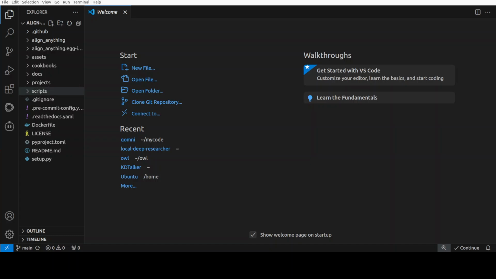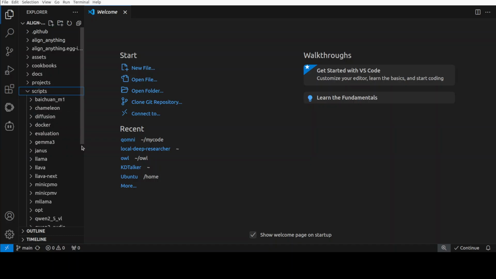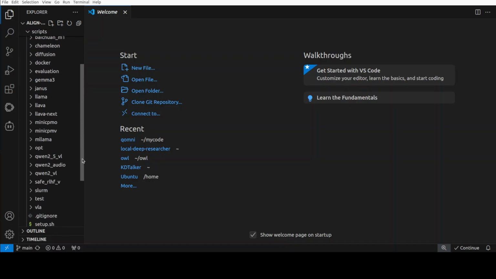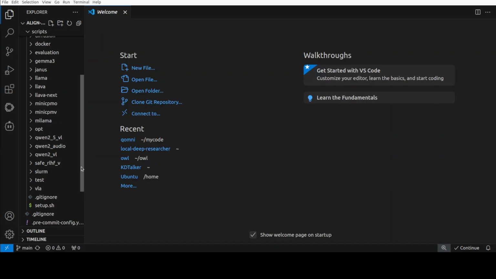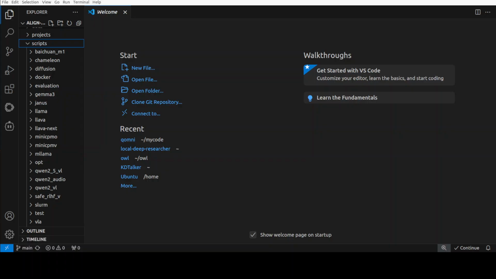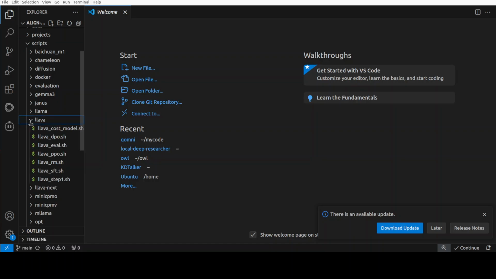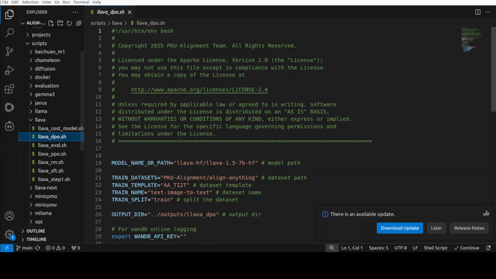In VS Code, just go to the scripts directory, and there are a lot of scripts which they have shared, which is good, but I think they really need better documentation around it. Well, I will stop whinging. Let's go to the Llava one. That is stuff which they have shared. So Llava DPO, the direct preference optimization. This is what it looks like.